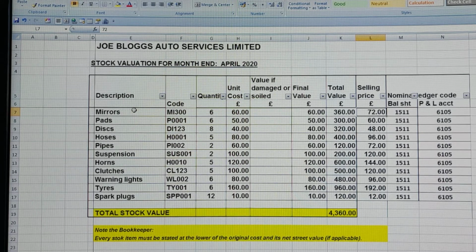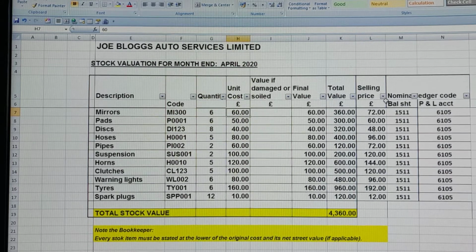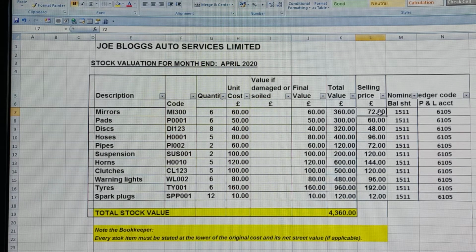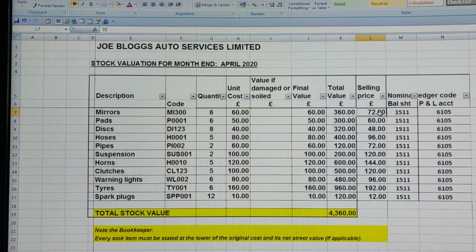Now, you are required to state the cost of each item on your stock sheet and then put the selling price as well. Because FRS 102 in the United Kingdom, and IAS 2, International Accounting Standard number 2, say that stock must be valued at the lower of cost and net realizable value, or street value.